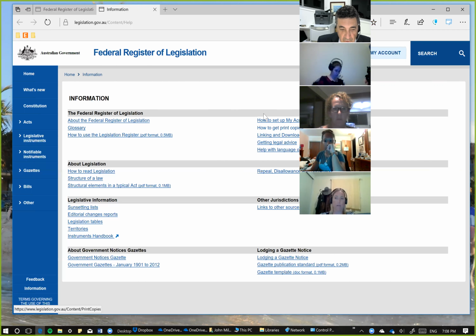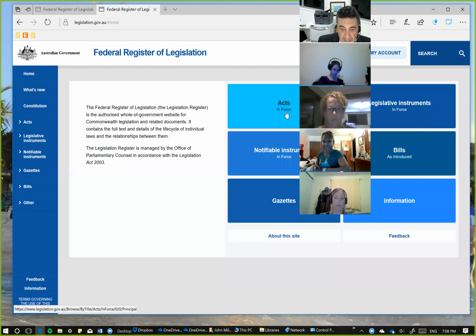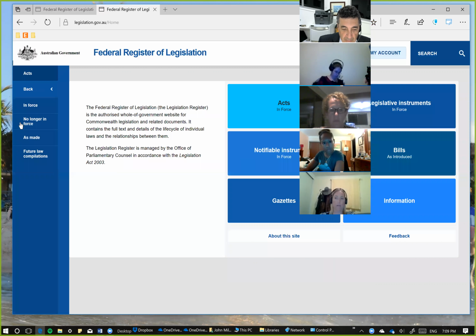If we go back to the home page, you'll see that the blue boxes talk about acts in force. When we say in force, it means that's an act as it is at the moment. If you want to see the acts as they were passed, then you need to look in different areas. So you've got the choice: in force, no longer in force, as made. If you want to see each of the amending acts, then that's an opportunity to do so.